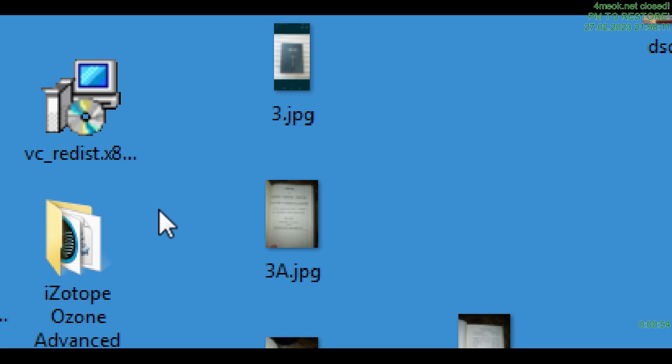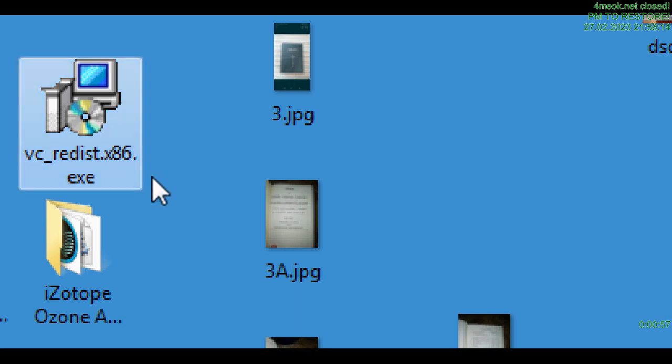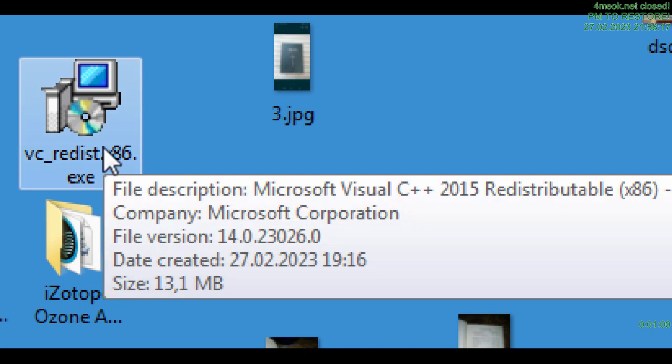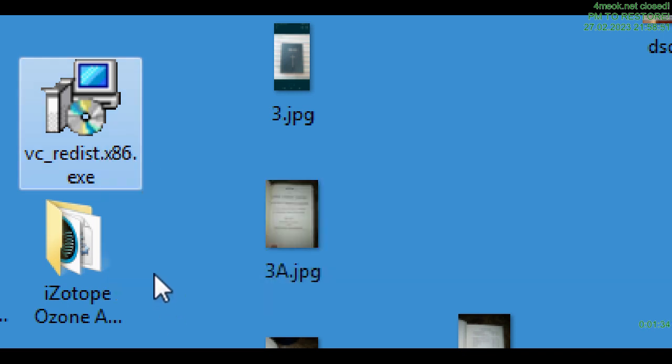So we need this file to download. Just write in Google "Microsoft Visual C++ 2015 x86". This is for Windows 64 bit, so it's enough to install x86. The version is 14, as you see. This is what we need.